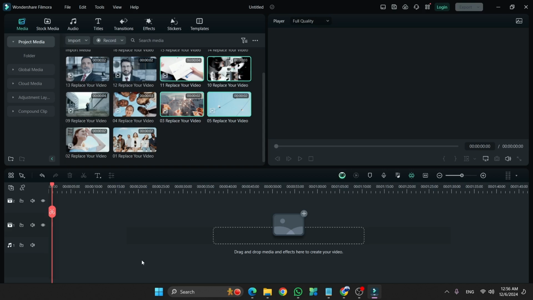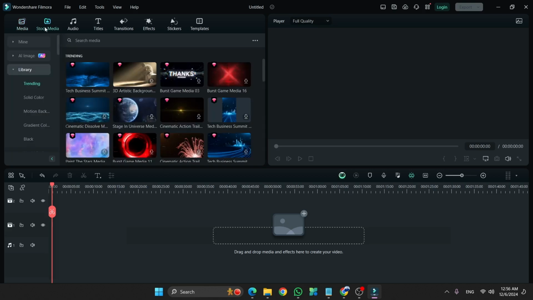So first of all, what we have to do is simply go to the Filmora and open it. After that, as you can see, you will be able to see the stock media icon here. So we have to go to the stock media. And as you can see, different types of stock media are provided here. If you want to use these footages, you can also do that.